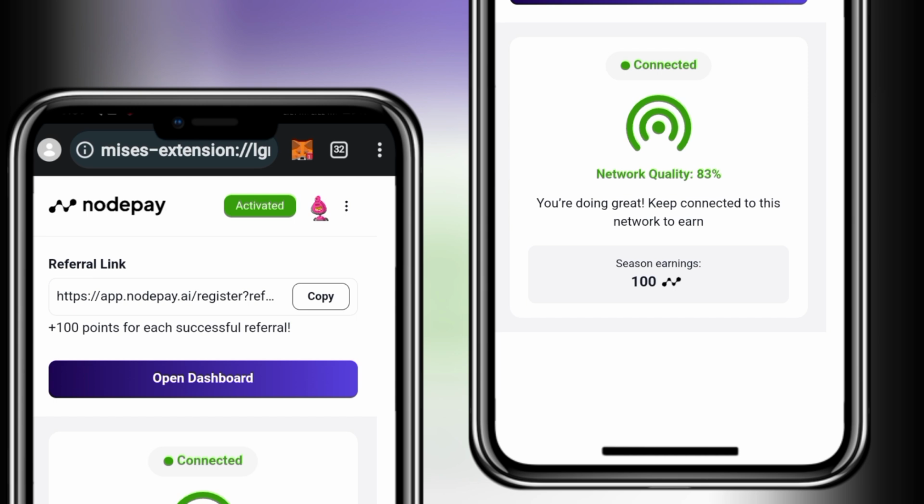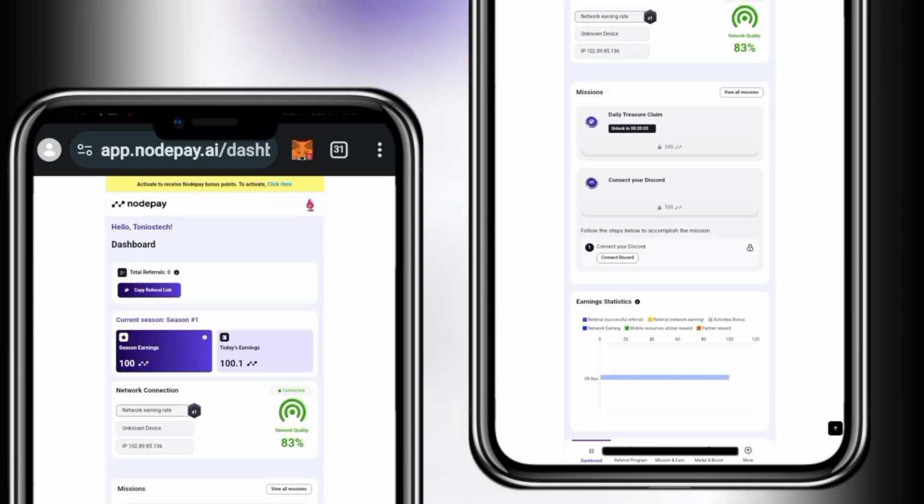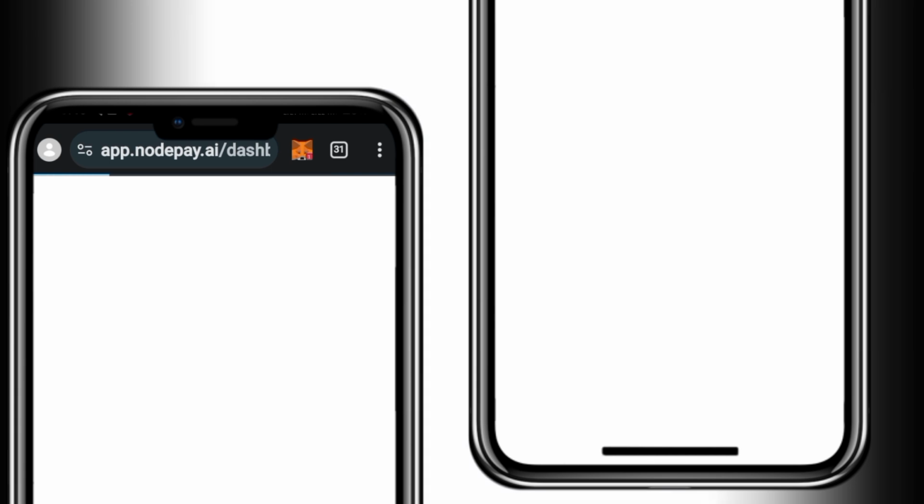Now you can click on this open dashboard to go back to your NodePay page, or you paste in the link again, that link that you copied from my Telegram channel, or you can simply go back. Any method works. So it will take you back to this page, and this is basically it. After refreshing, this is how the new page now looks.